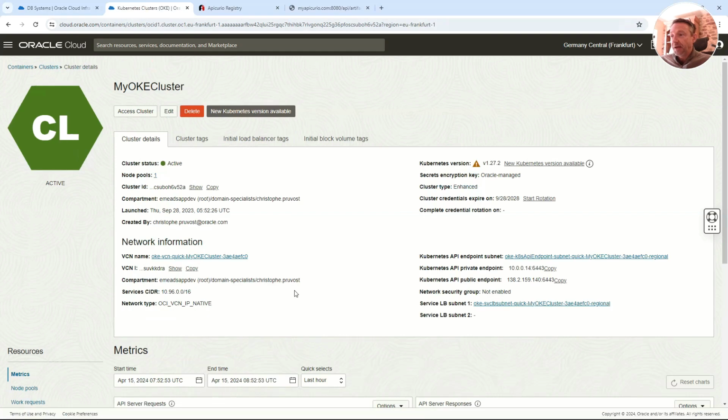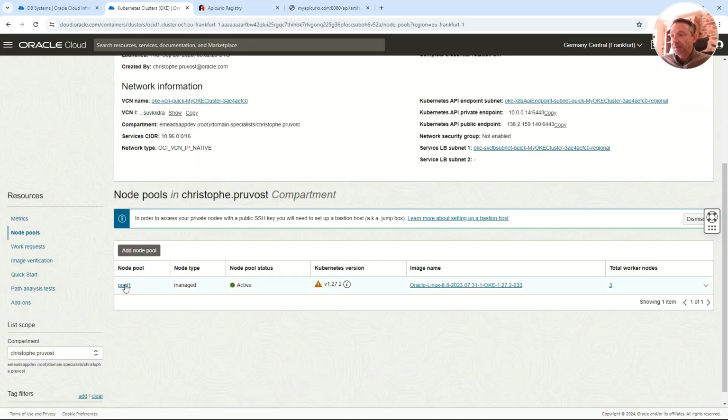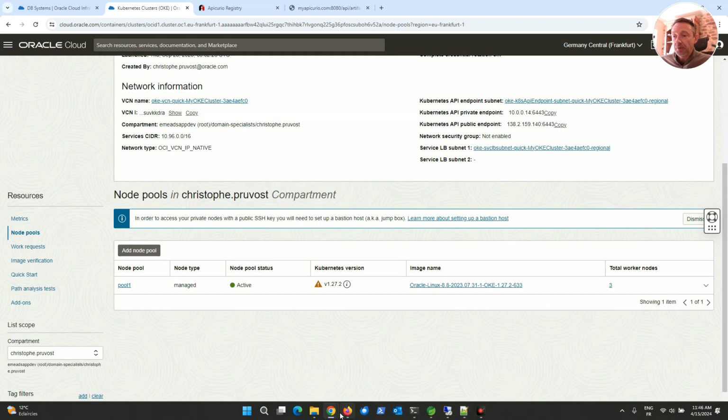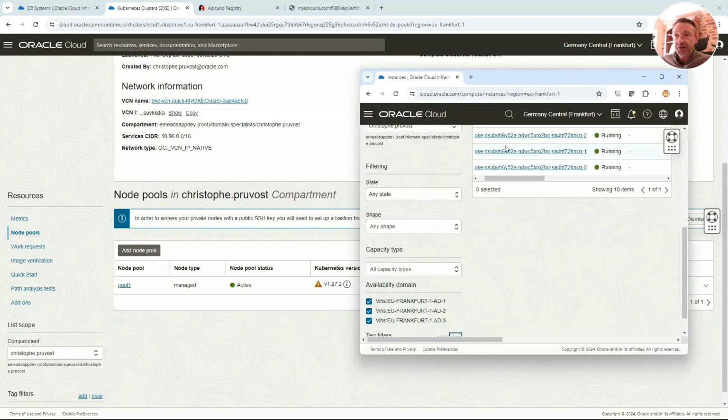Then I created before a Kubernetes cluster here, and I have one node pool on this Kubernetes cluster with 3 worker nodes. The worker nodes on OCI are just VMs. So I have 3 VMs here, started, ready to execute my pods for the Apicurio schema registry.